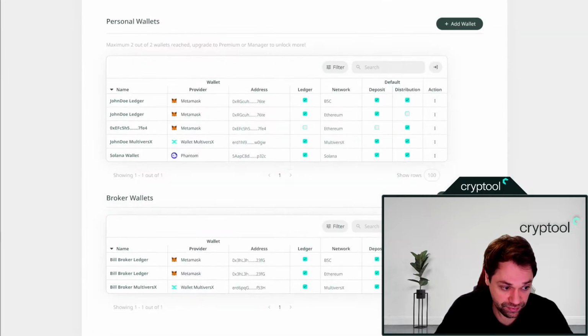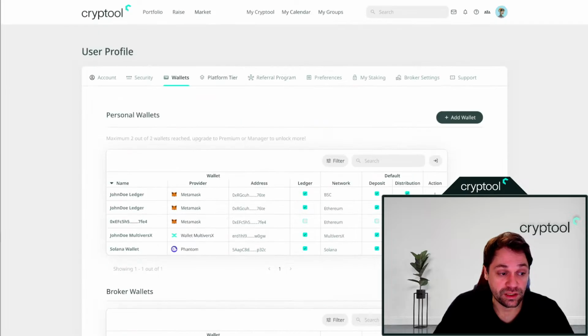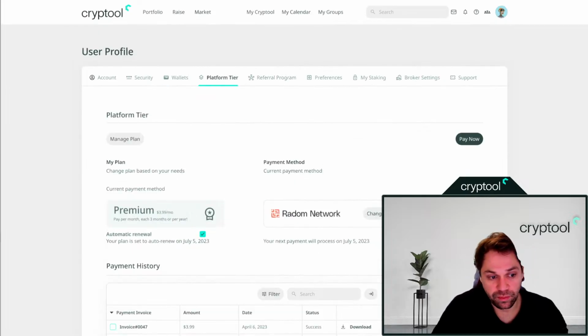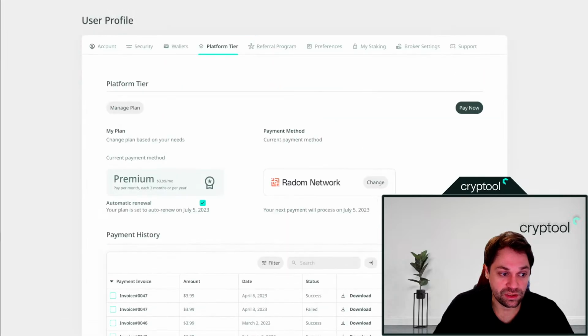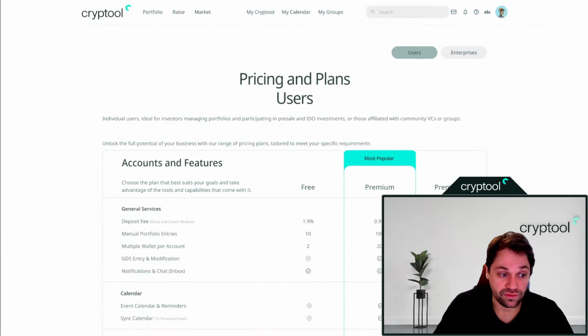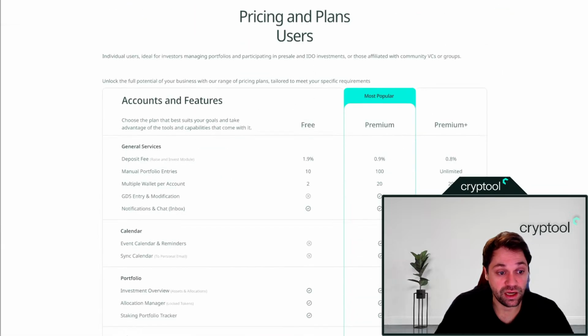Then there's the platform tier. So this is the subscription of the platform. The platform is free to use, but this does come with limitations. And the most important one is that the calendar is only available for premium members. But in this way, you can easily upgrade. The premium starts at $2.99 a month, paid yearly. And if you pay monthly, it's $3.99 a month. And this unlocks everything you need. It also reduces platform fees. Just to give you a quick sample, this is for the user side, the free account.